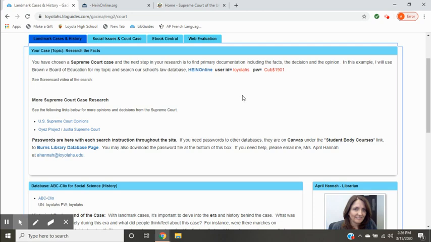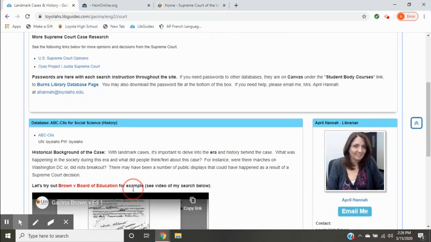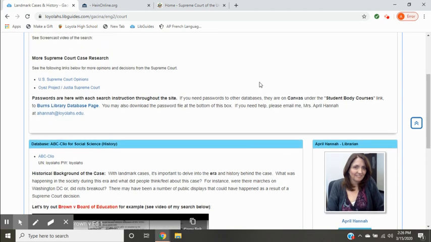The databases that I suggest you use are going to be put in here. I will be putting in the password. So right here for ABC Clio, see the little red circle as I scroll around? That's our username and our password for ABC Clio. And of course, if you click the hyperlink, you will go there. I'm not going to take you through this one now. You can watch that video later, and of course you can try this on your own.